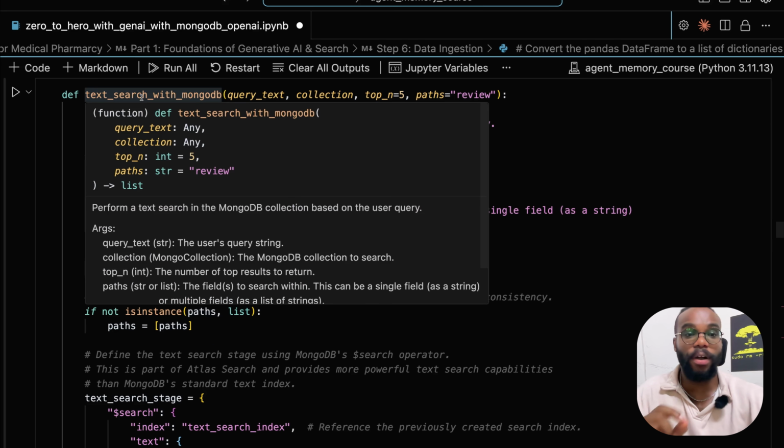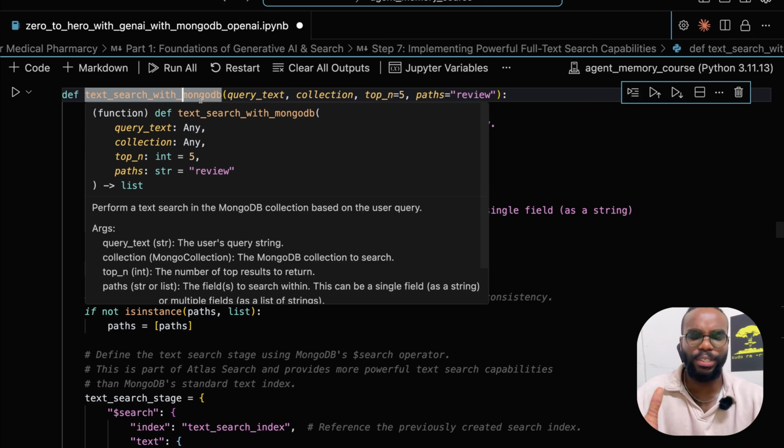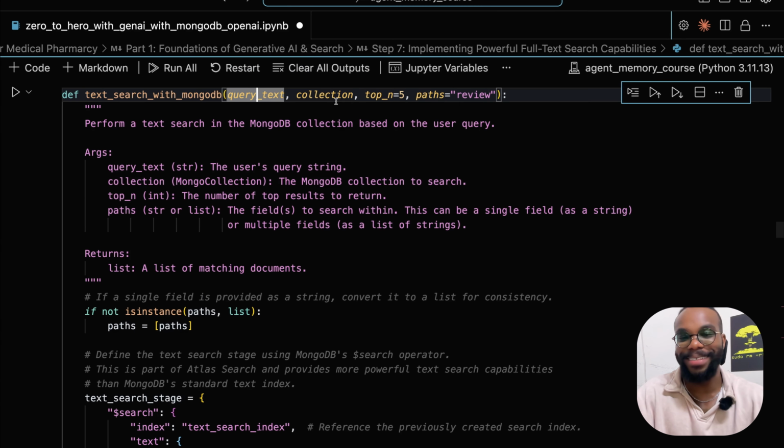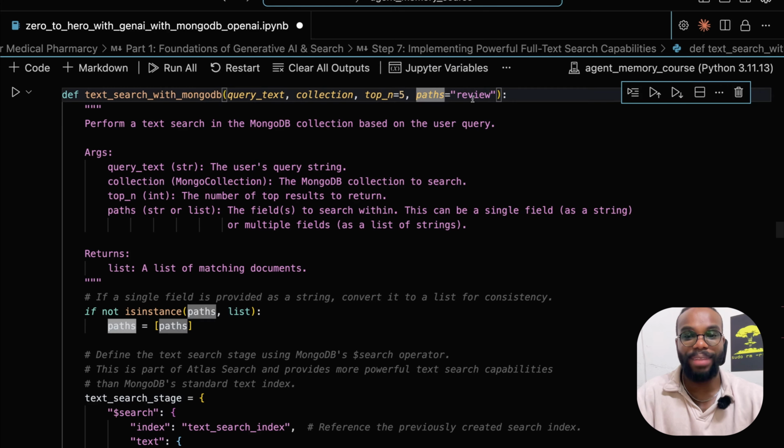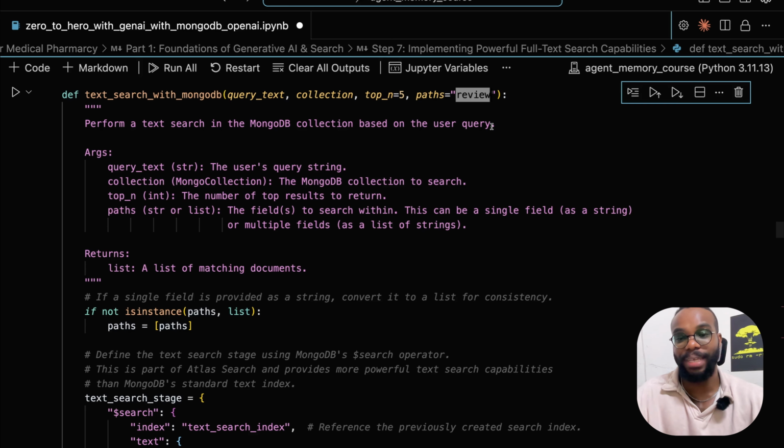So we're going to create a function called text search with MongoDB, very descriptive. It's going to take in the query text and the collection where I want to conduct the search. We have a top n, the number of results we want to return, and the path that we want to conduct the search against. So reviews has a bunch of text data. We want to conduct the query text and see if the query text is within the text data within the review attribute. That's what we're essentially doing with text search.